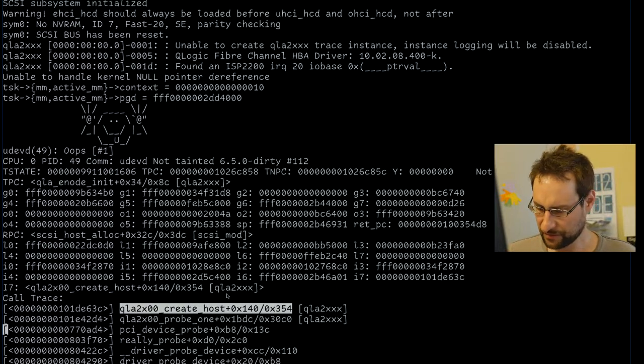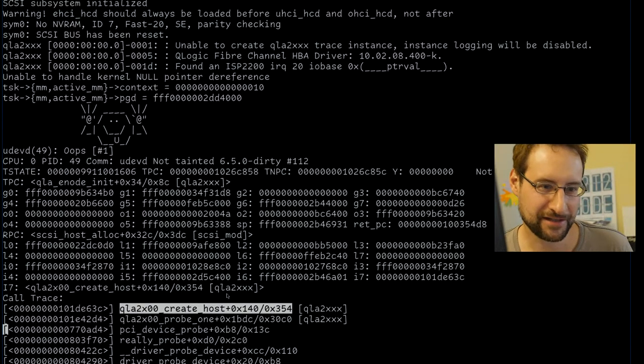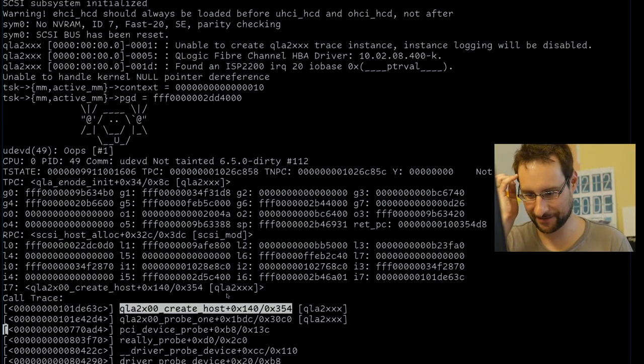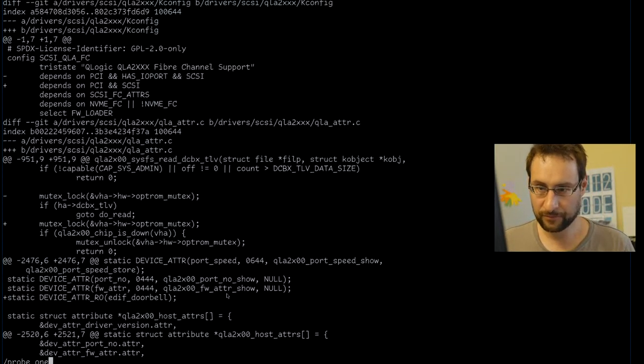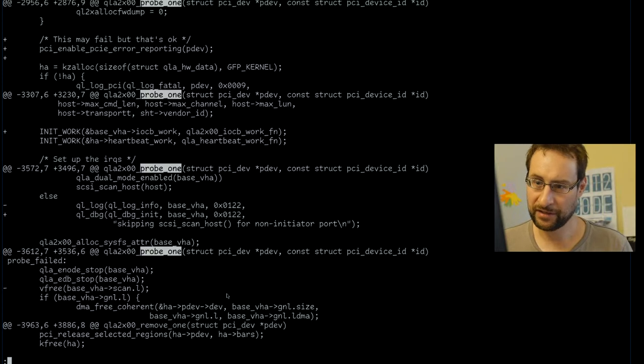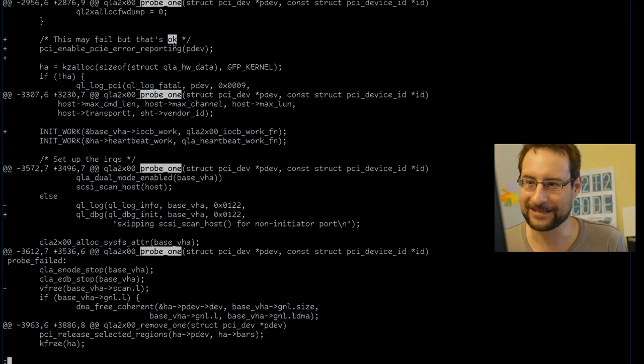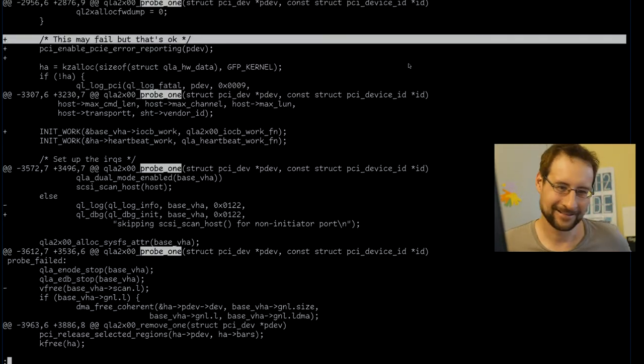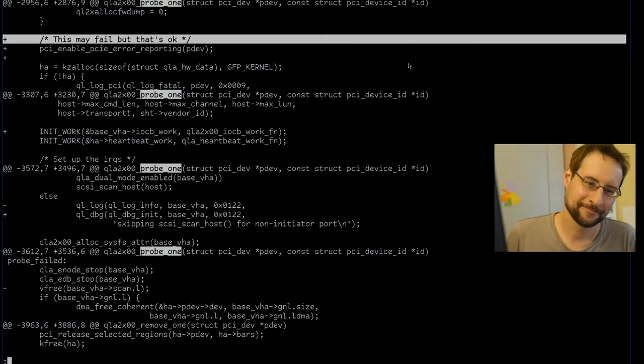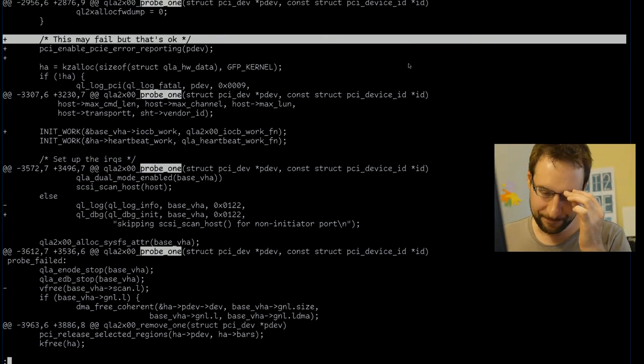I mean, did I say, hey, it builds, not too many API changes? It's like, not too many API changes, except when it instantly blows up. Probe one, PCI enable, PCI error reporting? That may fail, but that's Linux kernel development. This may fail, but that's okay too. Yeah, C programming. Error handling.